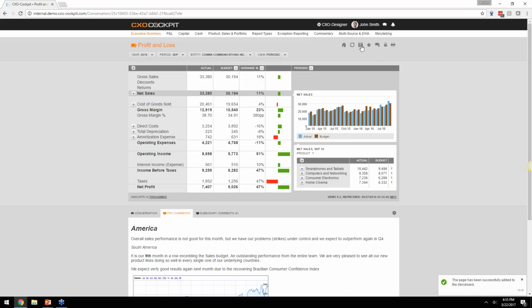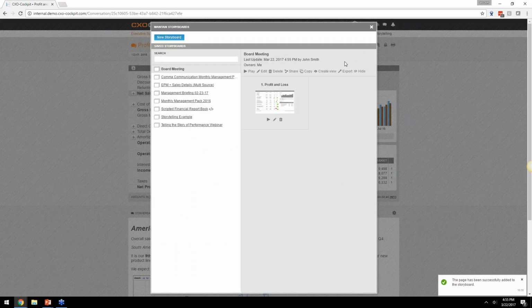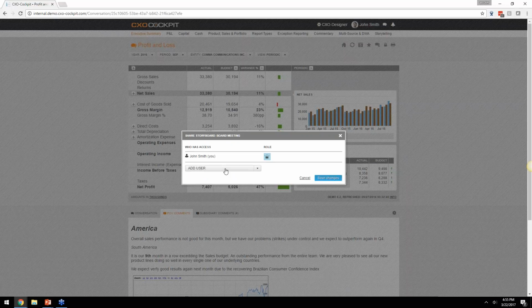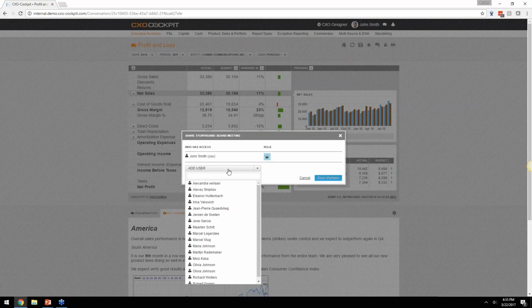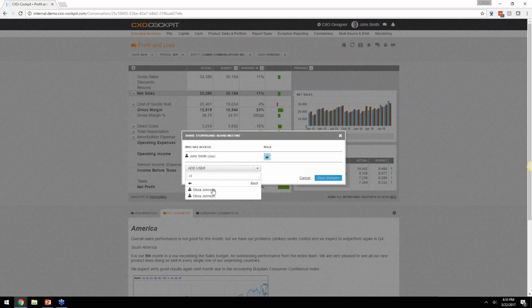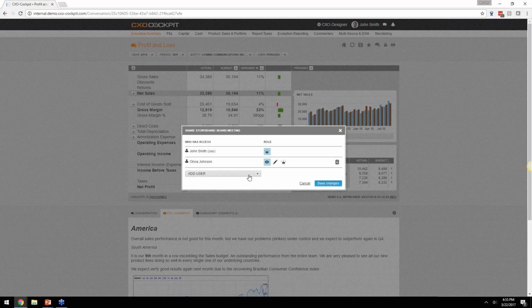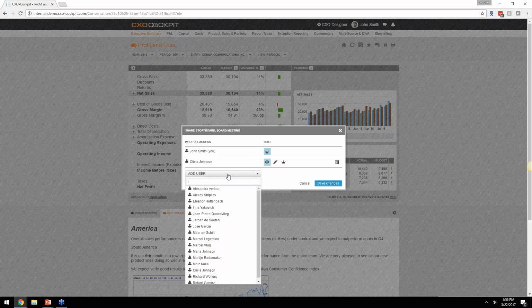And then the next thing he's going to do is, because he needs input from Jose, he's going to share this storyboard with 2 other people. First of all, with Olivia. And it's going to be complicated because we have two Olivia Johnsons, but this is the right one. And Olivia just needs read rights. She doesn't need to edit the storyboard. She doesn't need to maintain it. She just needs to present it tomorrow.